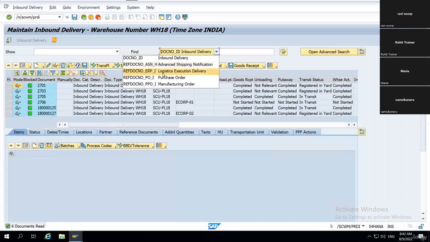And the next one is logistics execution delivery. This is nothing but your ERP document or your ERP inbound delivery number. So this is logistics execution delivery. And the next one is purchase order. You can give your purchase order and see how many inbound deliveries are created for that particular purchase order.